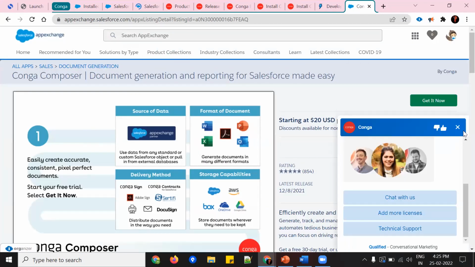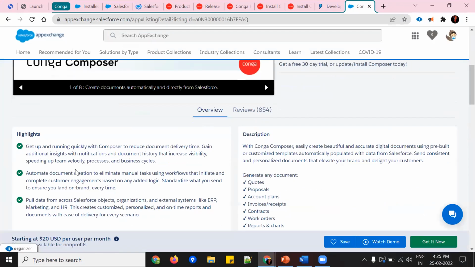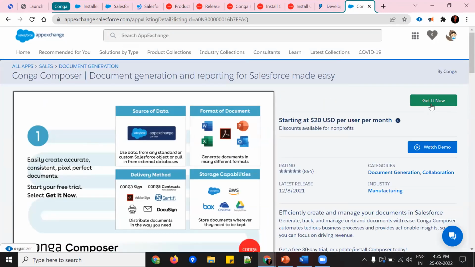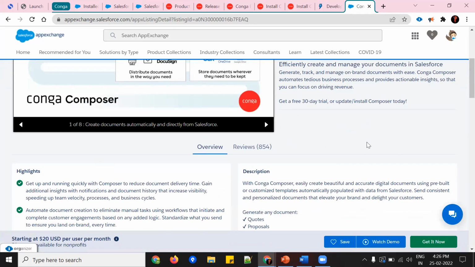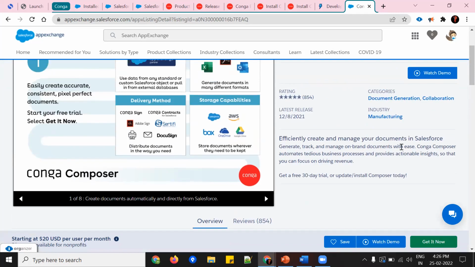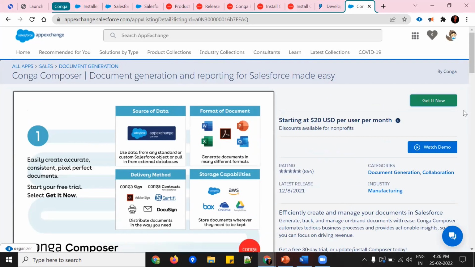Here there is some preliminary information about what Conga is and what platforms are supported. Whenever you are going to install any new app, please go through this information, because reading takes not more than 10 minutes. Then simply click Get It Now. Also, for our demo purpose, I'm using the trial edition. It is payable, $20 USD per month, but we can get a free trial for 30 days. So I'm just getting the trial for our demo purpose.